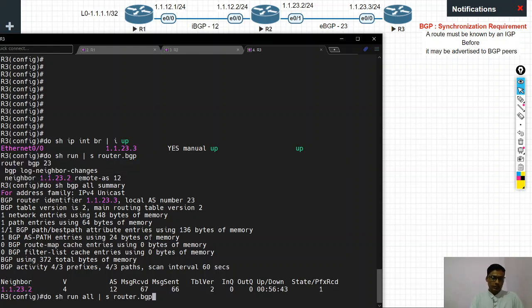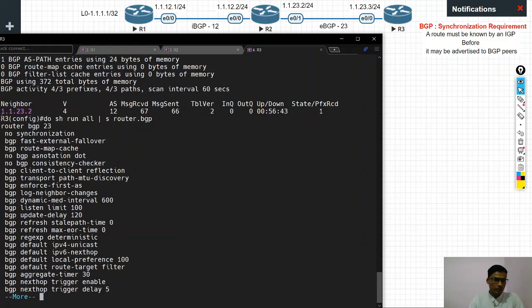So let's see where no synchronization rule. I mean, it's version 4. So the synchronization rule is off by default. It means disabled. So I am showing you on R3.